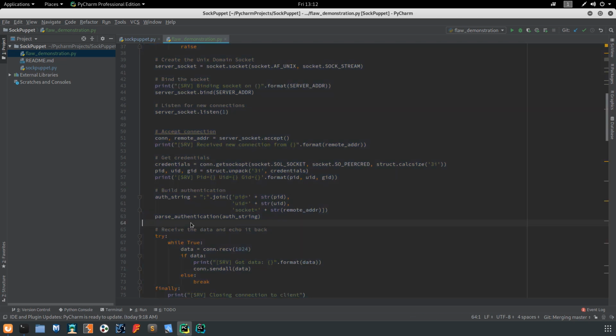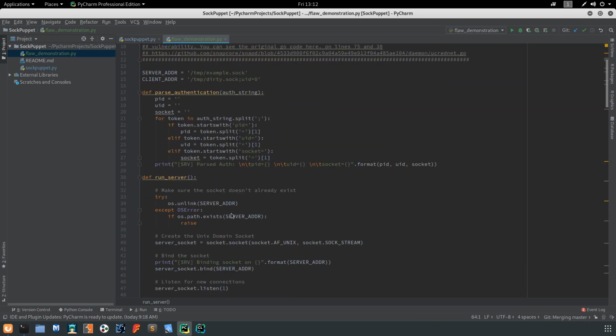And then we're calling a function called parse authentication that parses it in a manner similar to what they do, where they're just taking that auth string and they're splitting on the semicolon, breaking that into tokens. And then based on what the token starts with, they're setting either PID, UID, or socket. And then finally, we just print out what those values were. It's a little messy. Maybe before I post this video up, I'll clean things up so that it looks a little prettier when it all runs.